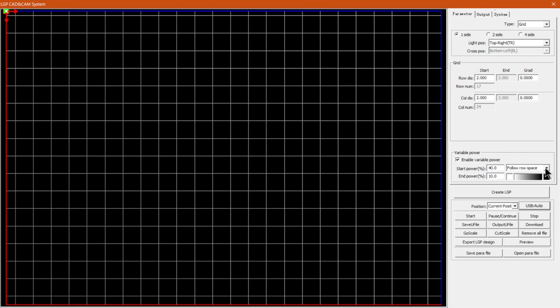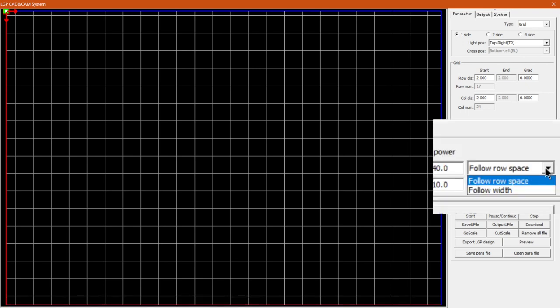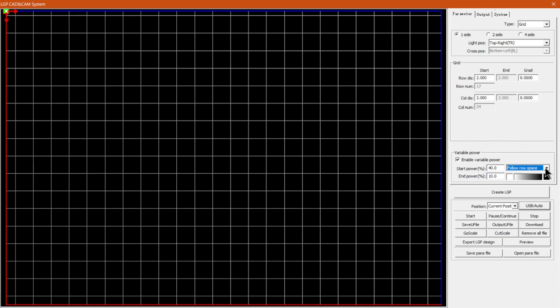Now the other option here we've got is the follow row, and then we've got follow width. Now with the line, you would see a difference. On the grid, you don't actually see a difference. On the lines, you'll see a difference where it'll go from a side to just one set direction no matter what your light source is. And then on the circle, it will go from lighting it to the outside. When you change this to the next one, it'll light it from the inside to the outside. So that's pretty much the extra settings for this variable power.